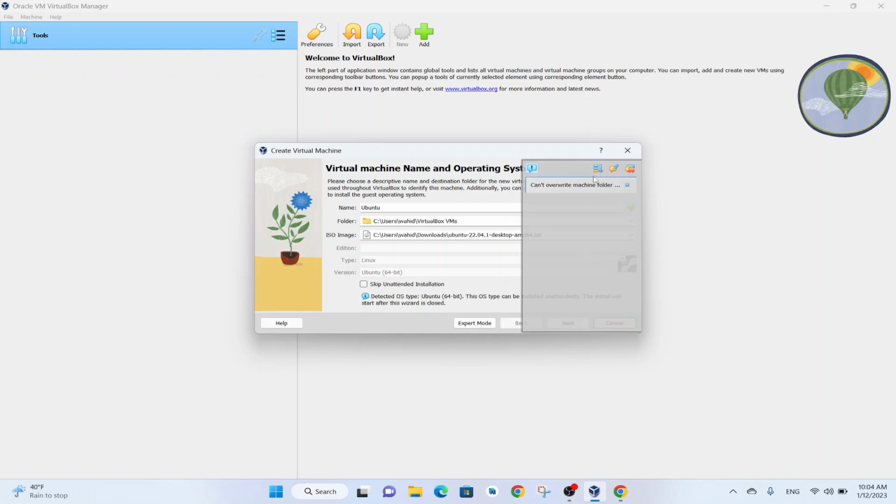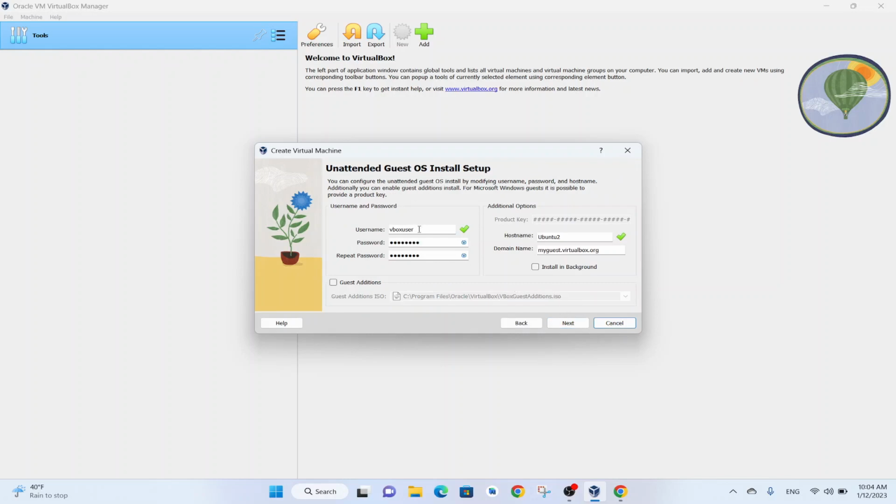I have already created an Ubuntu virtual machine, so let me name this one Ubuntu 2. Click Next. Here it's going to ask us for the username and password. I'm going to give my username as Cougar, and for the password I'm going to give a simple password.